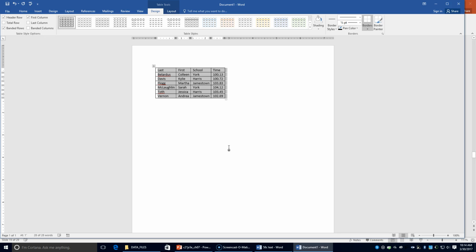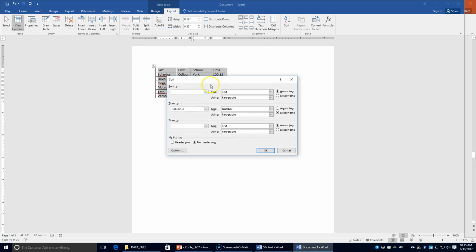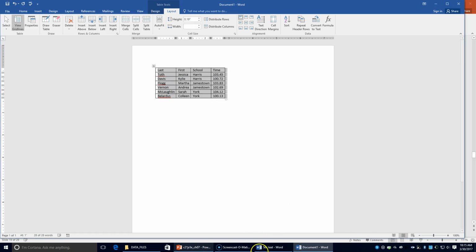Next it says to sort the table by school in ascending order. So I'm just going to click inside my table. Okay, and then Table Tools Layout, and then ascending order. Okay, so then it says sort the table by school. So we'll click on Sort. I'm going to click on my list has a header row. We're going to choose School in ascending order, then by time in descending order, which should be selected. We'll click OK. It tells us to insert a row at the top of the grid. So I'm going to insert row above.